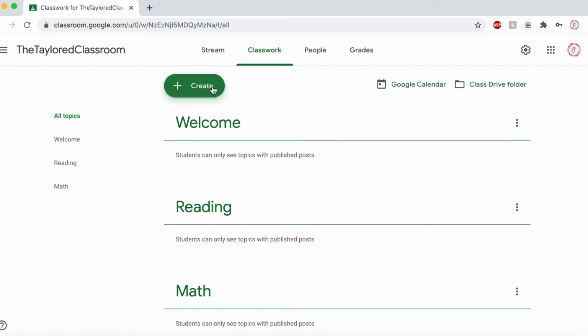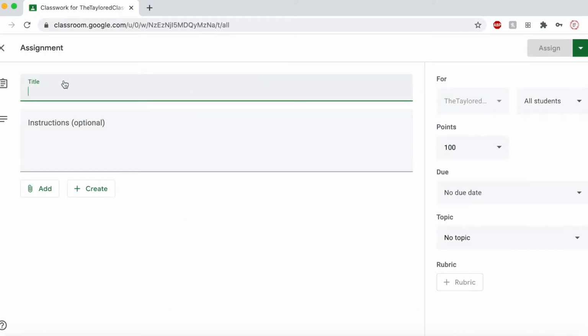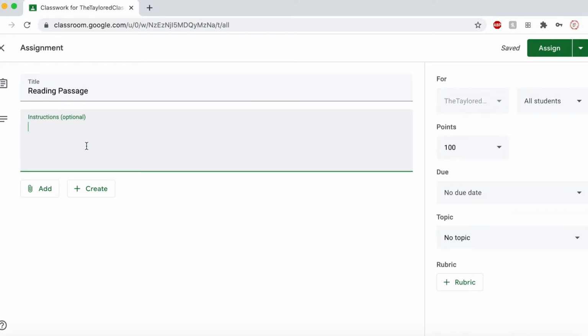We're going to come up here to the button that says Create, and we're given a menu of multiple different choices. So we're going to click on Assignment for today's video. As you can see, it says Title and Instructions. So for this video, I'm going to name it Reading Passage. Instructions, for right now, I'm just going to put See below.